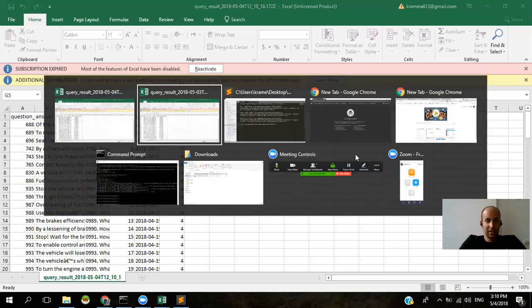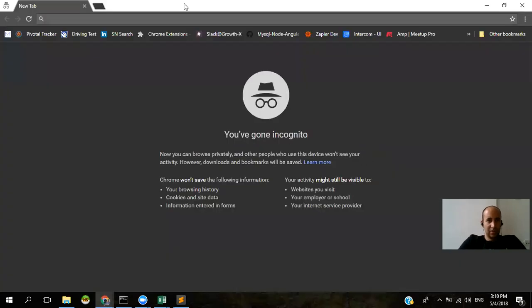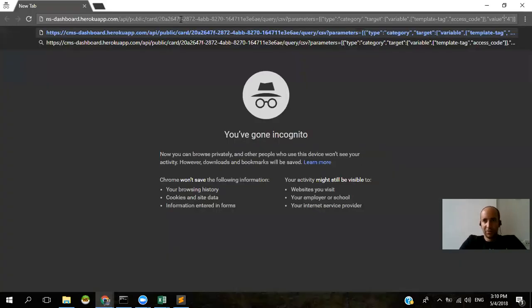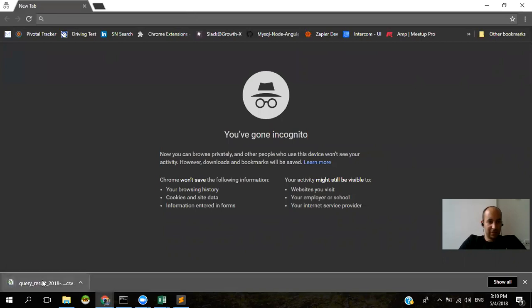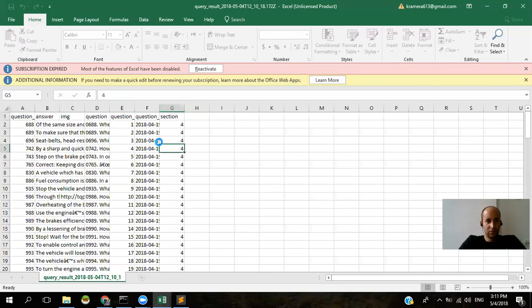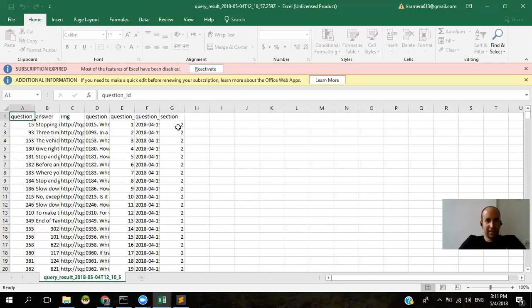I could do the same thing. All I needed to do is change one letter. Instead of section 4, I want section number 2, for example. And that's automatically going to download a new file. I'm going to click that and see what happens. This is section 4, the last one. There you go. This is section 2. And as you can see, they are different questions. Okay, so that takes care of that.